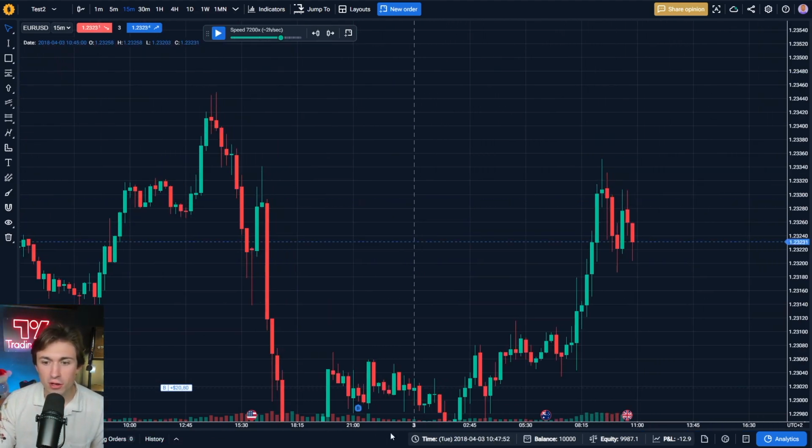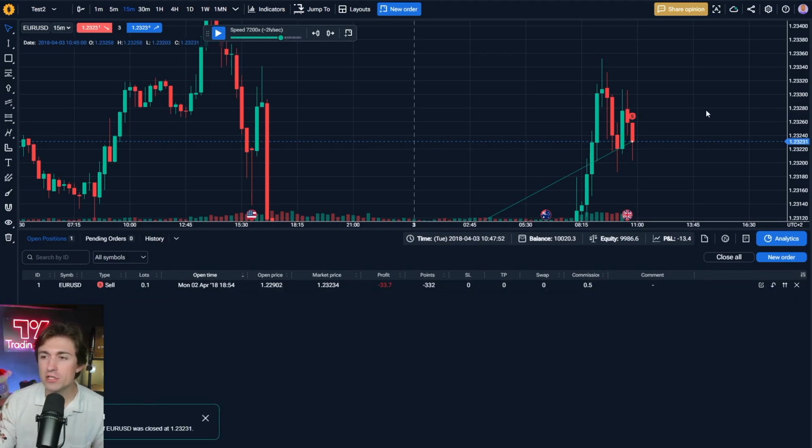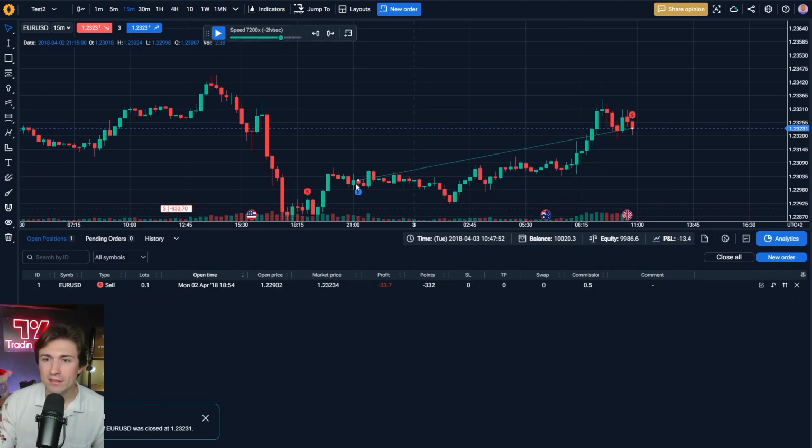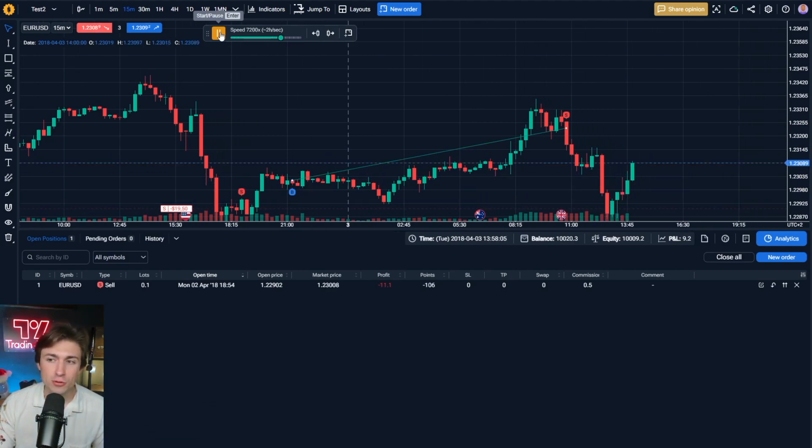So if I actually just pause here, I can show you here the two positions I went long and short, but let's just say I closed a position, right? You can see the backtesting software has now shown me that position. And what I love about this is you can essentially just click start, click stop, and backtest your trading strategies.